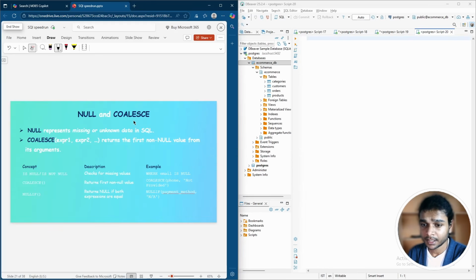Next topic is NULL and COALESCE. NULL represents missing or unknown data in SQL. And COALESCE returns the first non-null value from its arguments. I'll demonstrate that right now. And the next one we have is NULLIF, which returns null if both expressions are equal. I'm going to show you an example for each and every one of them.